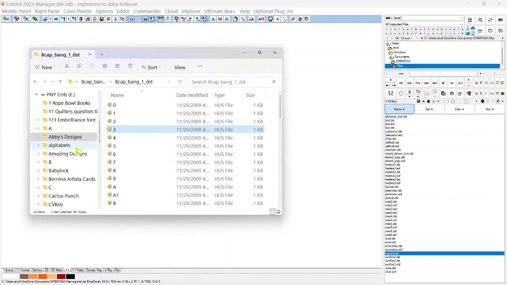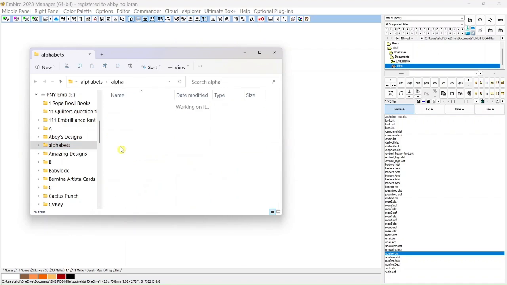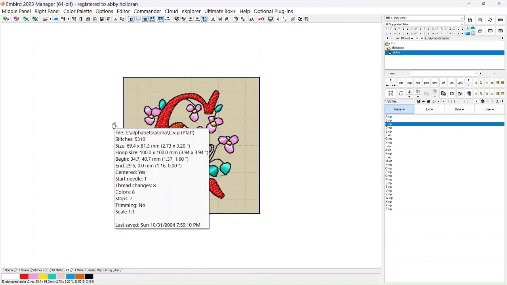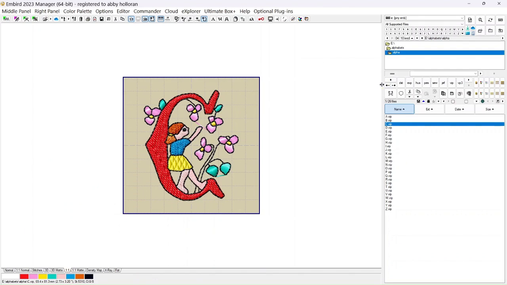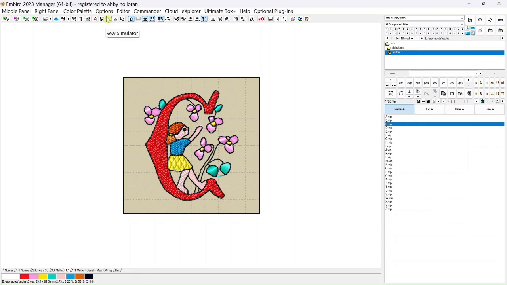And then if I have other file formats, I'll try something else here, see if I can find another file format. I don't know what file format this was in. Oh, it's a VIP. So my VIPs must already be associated with Embird. So that's how you would associate a file format.